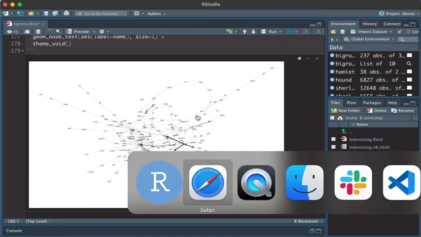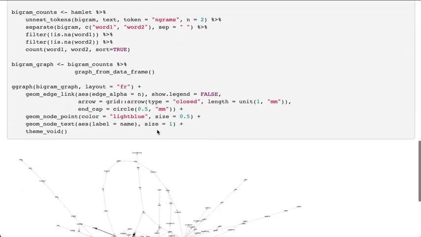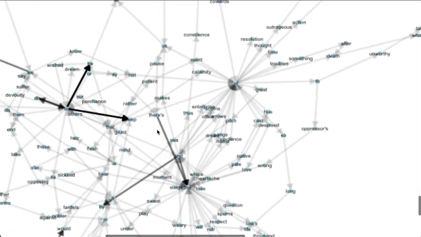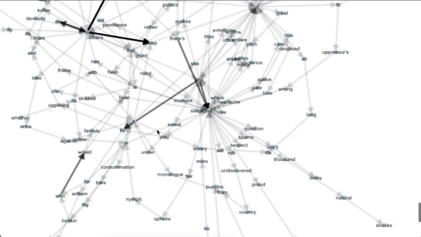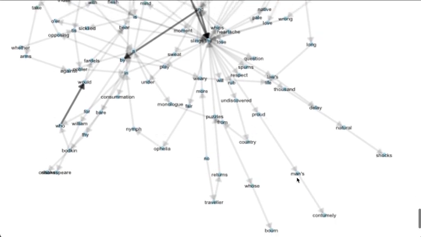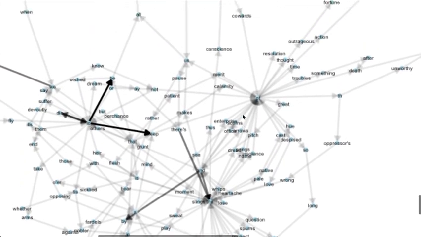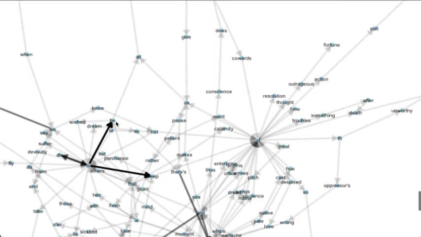and indeed I have written this down in the answer so you can see this. I'll zoom in on this one. So you can see things like you can actually follow the lines of text in this. Proud man's contumely. Where is to be or not to be? There we are. To be or. And there's the not somewhere.